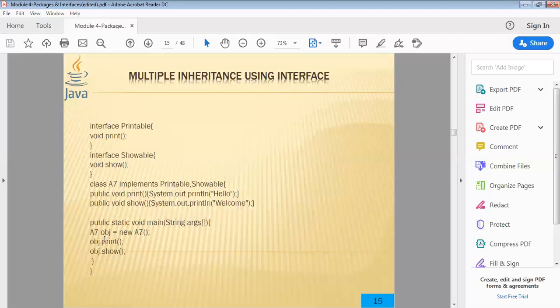Now that obj is going to call data members and member functions. But inside the class or interfaces, there is no data member. So we are directly going for member functions. How many member functions do you have? As A7 implements Printable and Showable, Printable contains one, Showable contains one. So now the obj will work on both print as well as show.